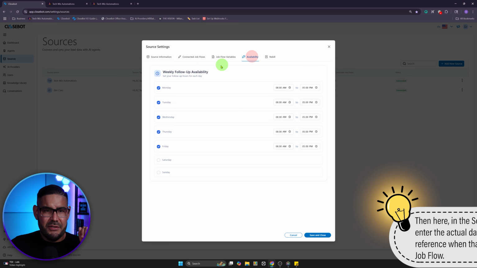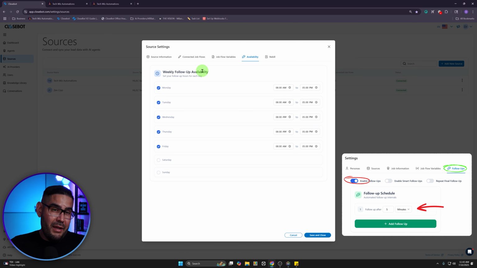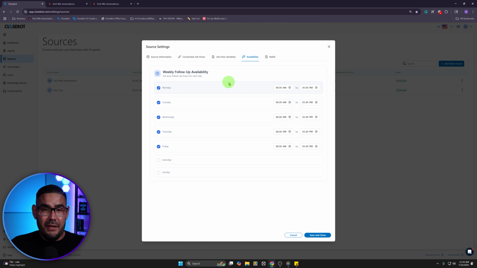Now, the next thing here is going to be the availability. And you can't see it here, but in the job flow, you can allow for follow-ups. And this source setting here will basically create a time window in which the bot will follow up. So it doesn't follow up like at midnight. This sets constraints on when it will actually follow up. And remember, it only follows up if you manually set them in the agent, right? But anyways, I'll go more into detail later. I don't want to confuse you guys here.